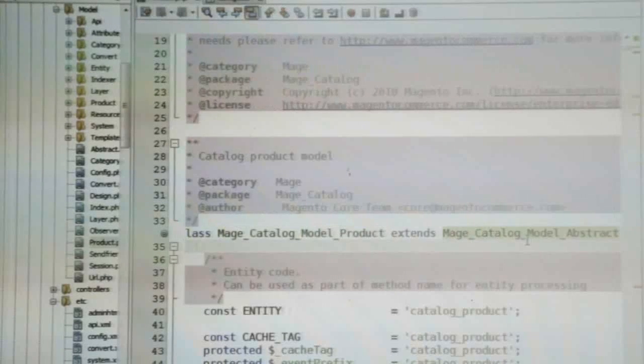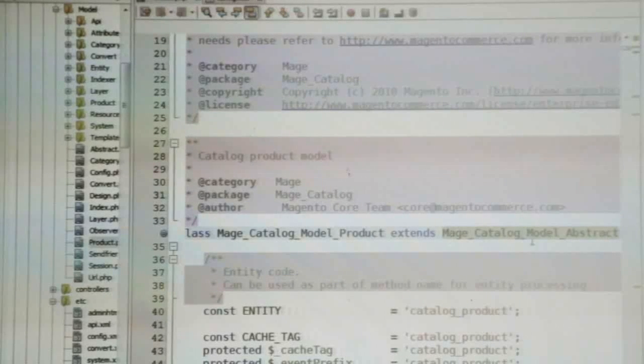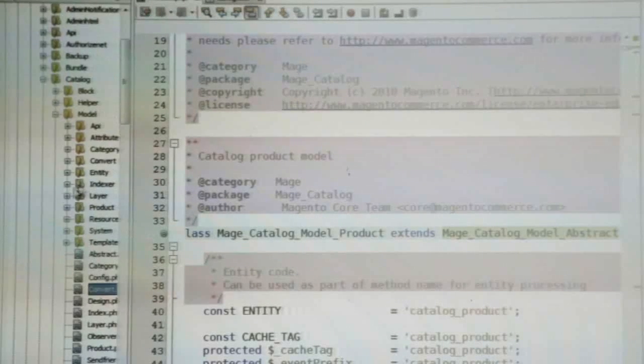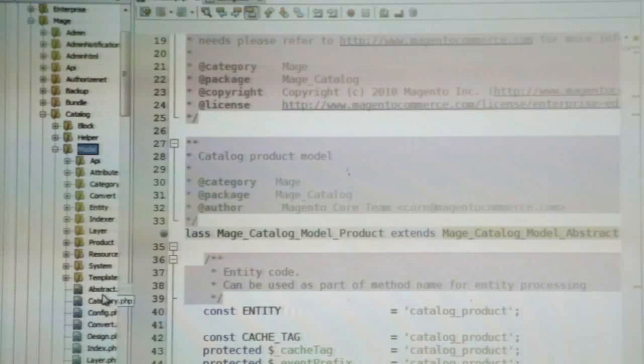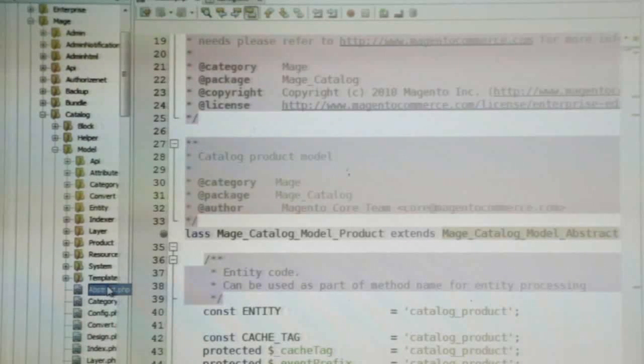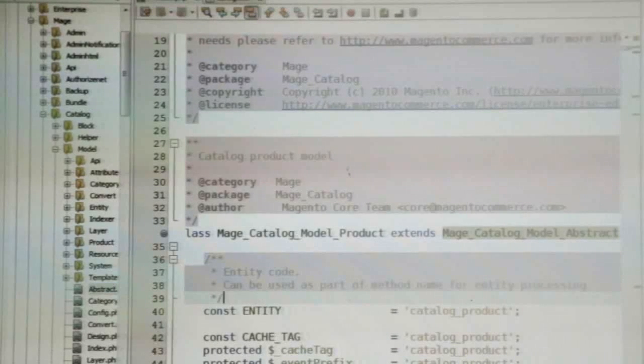And it sounds very simple, but it just takes a while to get into your brain. Incidentally, the fact that it extends Mage catalog model abstract, this wouldn't go through the factory method. This just gets called directly, and so the autoloader will also have to find this. And it does the same thing, Mage catalog model abstract.php. Very good. All right, so that's 2.